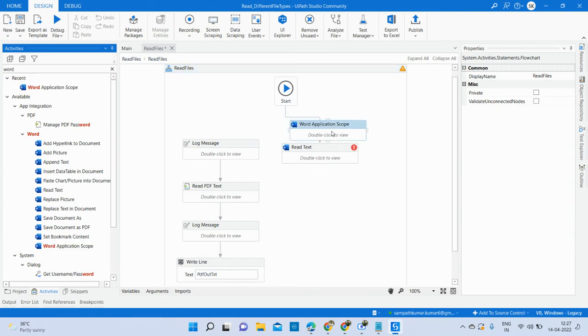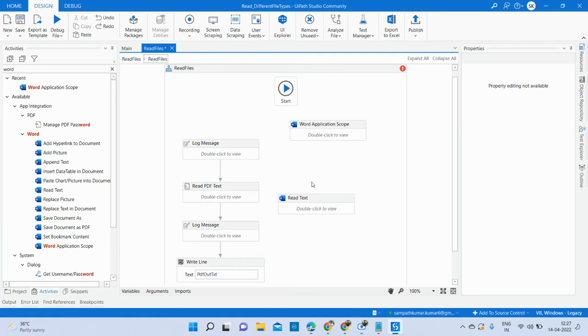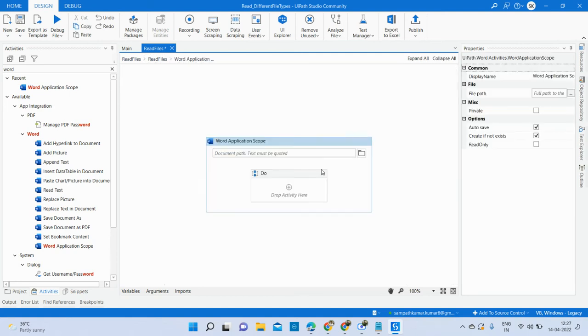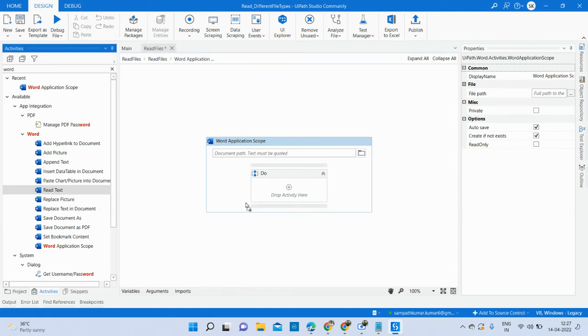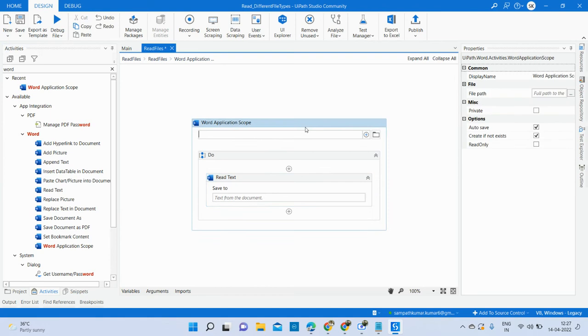Just drag and drop it here. Okay, just disconnect this one, and here double click on it, and here you can see this is the Word Application Scope, and inside the do part whatever you want you can do. So now what we have to do is read the text from the document. Just add it here. Now you can see you did not find any error, right? So now you should give the Word Application Scope.